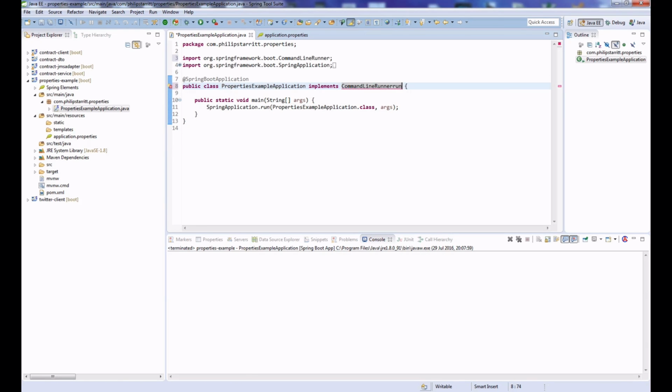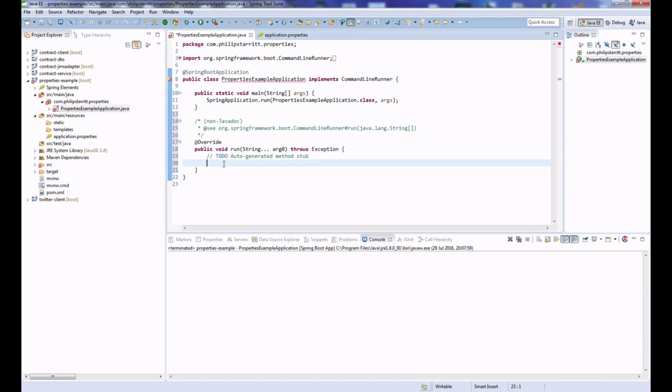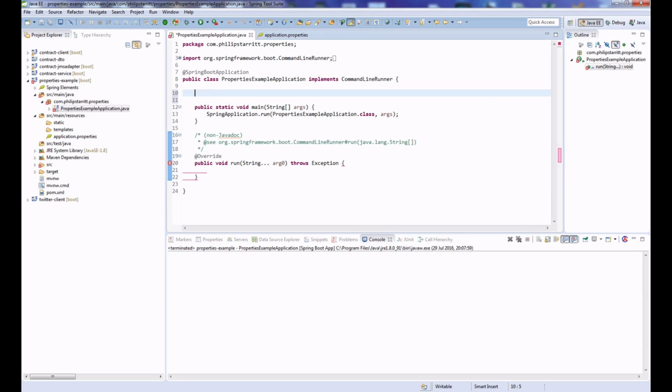Go ahead and bring in the unimplemented method. So this is going to run once our Spring application.run actually creates our Spring container. So what we want to do is simply create a logger. So go ahead and bring in your logger. I'm just going to copy some code in here.